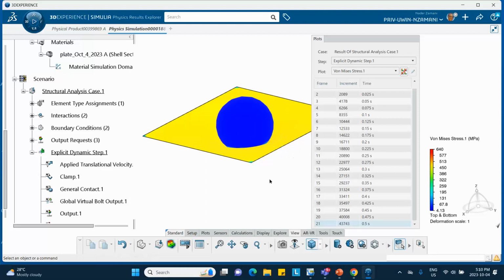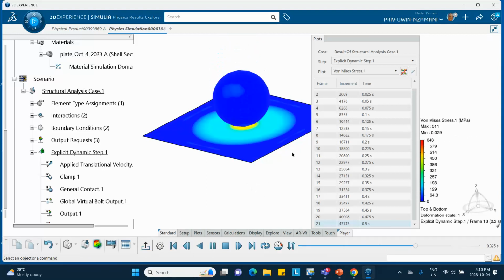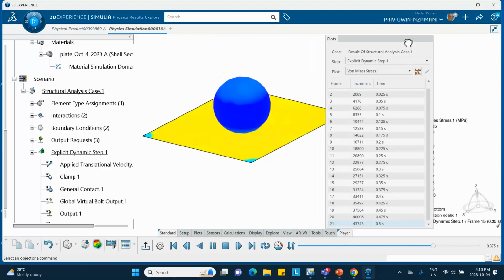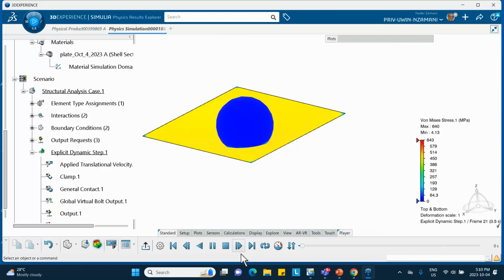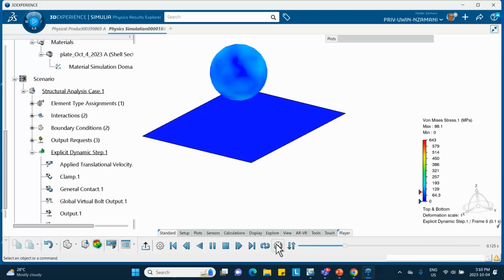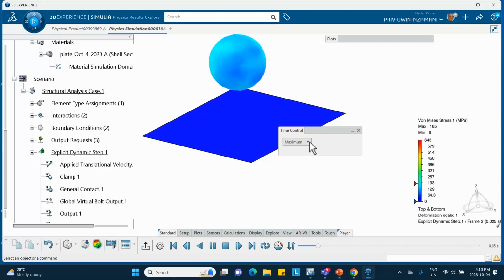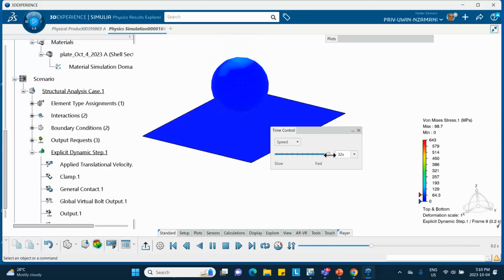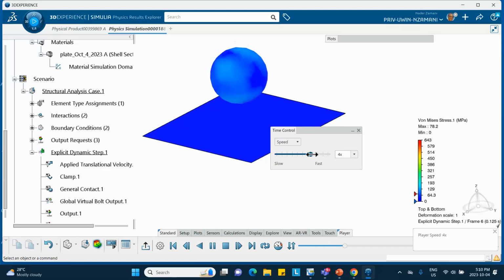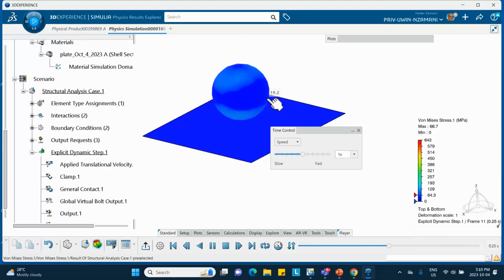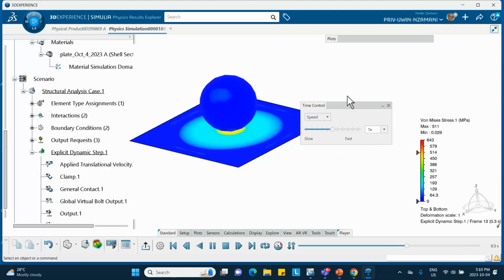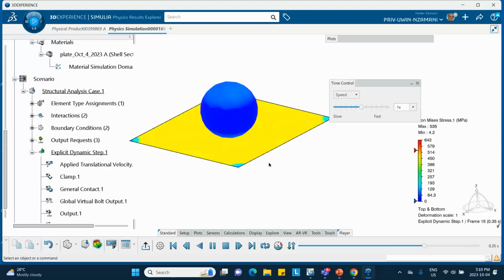Okay. Now you can do animation here, and you can slow it down. Let me slow it down. So you click on this clock here, analog clock, and you go to speed. You can control this thing, make it smaller, and you play it. It's coming down. It's going to hit the plate.